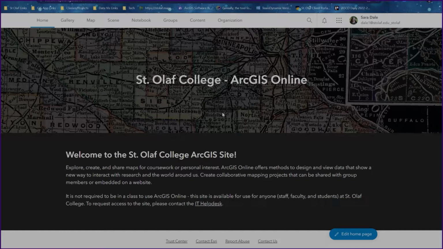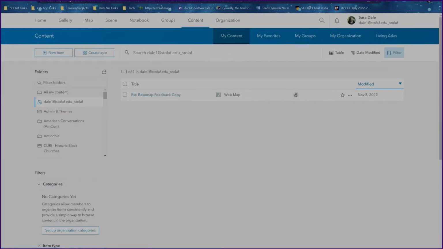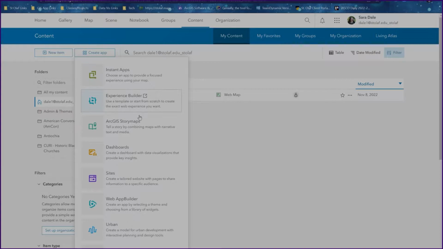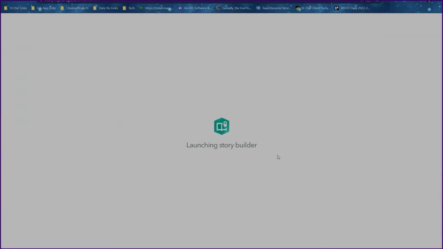To start a StoryMaps project, log into your account on SANLV ArcGIS Online, click on the Content tab, and then click on Create App. Select the third option that says ArcGIS StoryMaps.